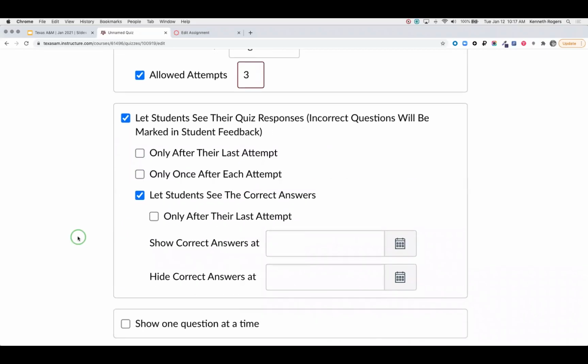Now we can choose if students see their responses or not, right? Now, notice if we let students see their quiz responses, what did they say? Incorrect questions will be marked in their feedback. So they'll know, hey, you got this one wrong. Okay. Now we can choose right after their last attempt, after each attempt, if they can see the correct answers or not, right? Only after their last attempt.